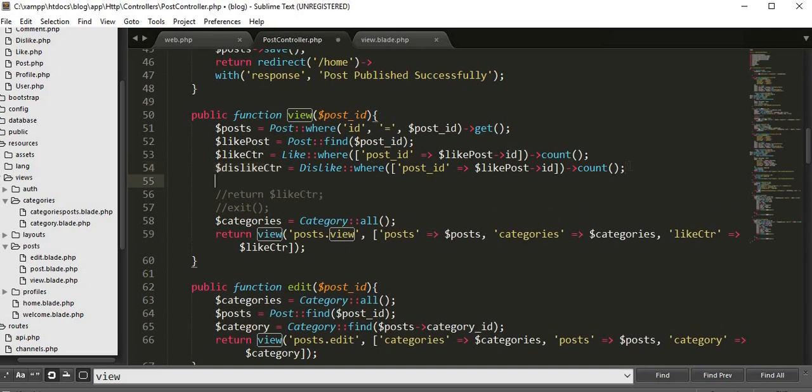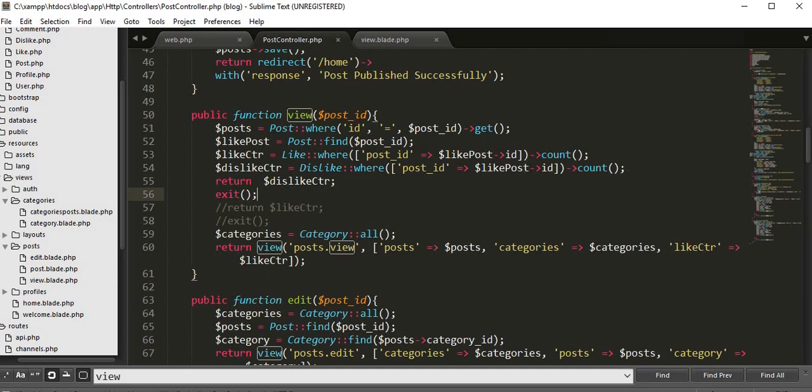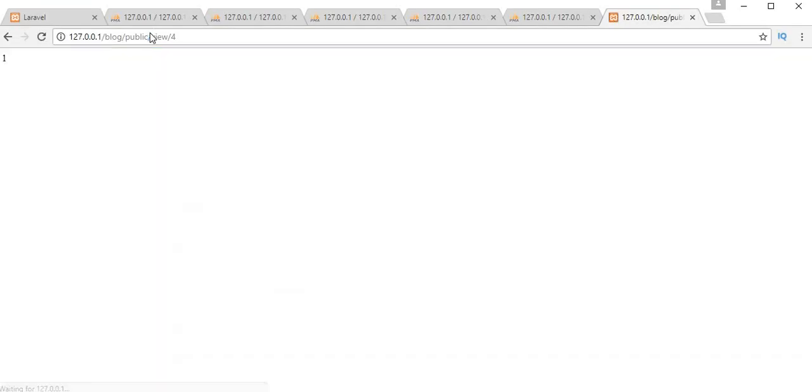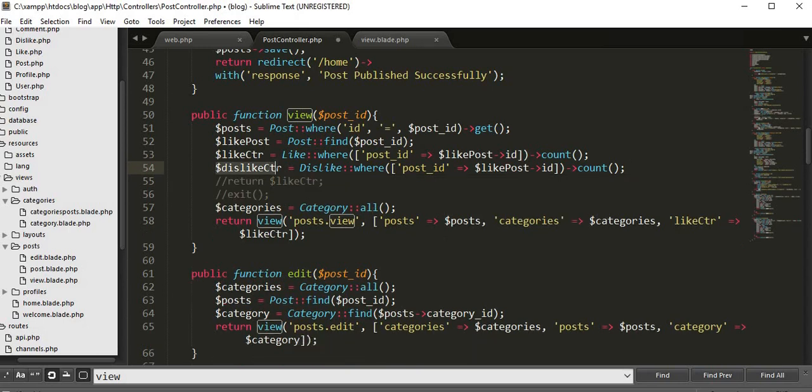Let's just print this here, return, exit. Refresh. Okay, displaying count as 1. Yeah, I haven't sent this value to my view, and I'm trying to access this value without passing it to my view. Just copy, paste here, and now it will return me the count on this post.